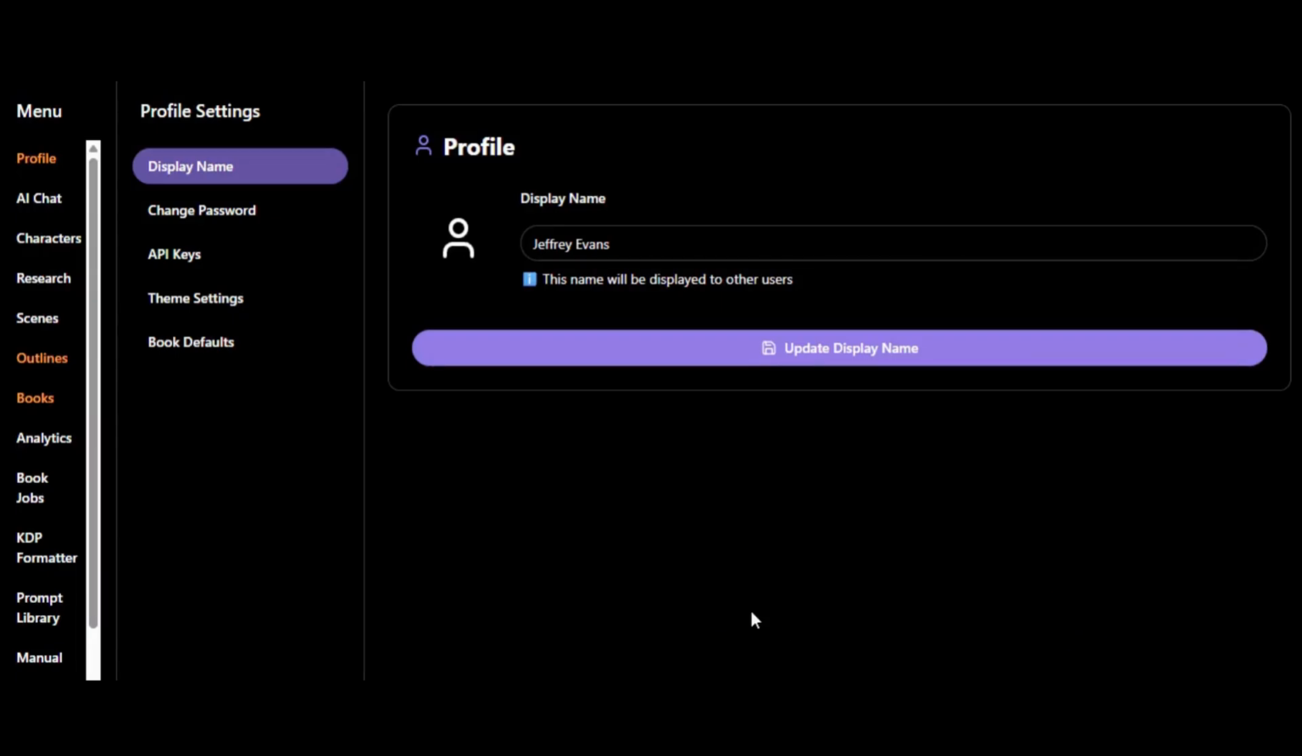Welcome to the Profile Dashboard. This is your command center, where you can manage everything from your public profile to how our tools work for you. But today, I want to show you something that will save you hours of work.